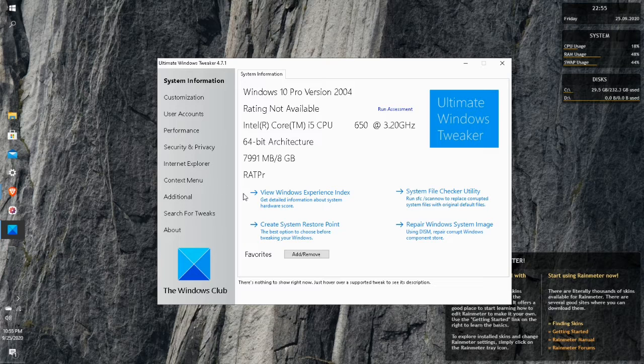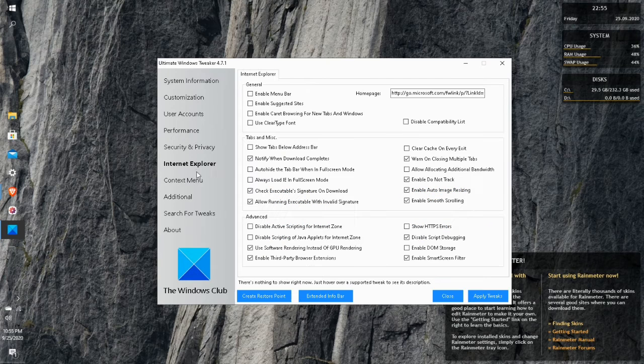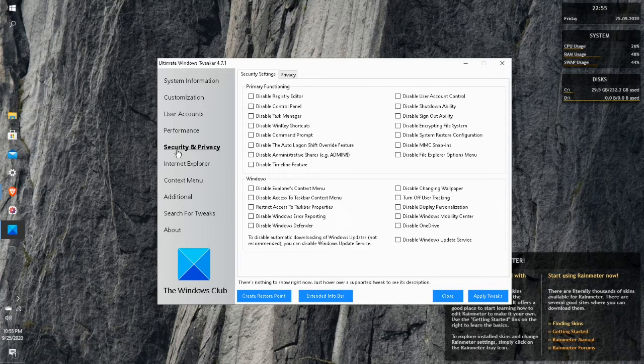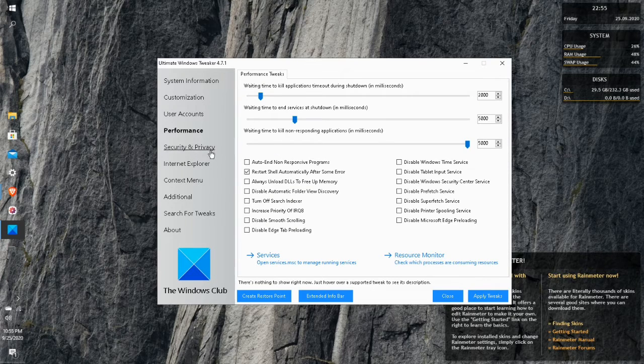And you guys can see you can do certain stuff with Internet Explorer. You can tweak your security and privacy. You can work with your performance, make it better if you want to. You can search for tweaks. Like there are a lot of tweaks in this one.